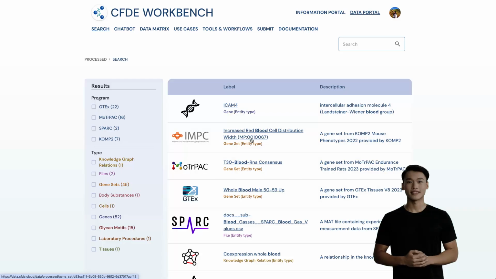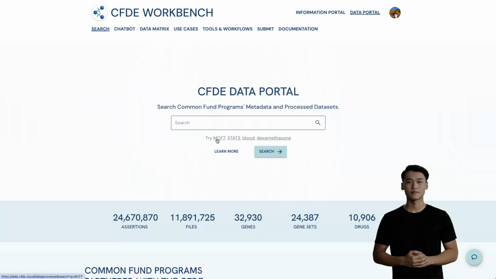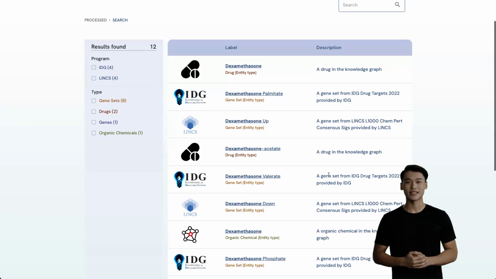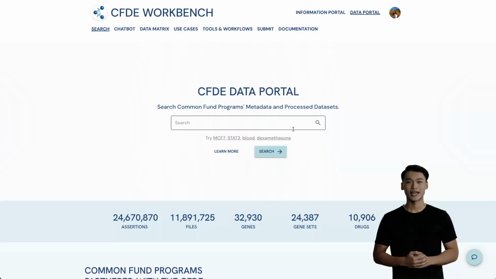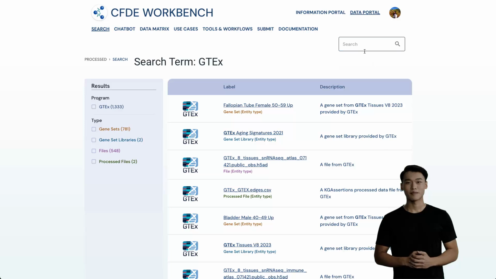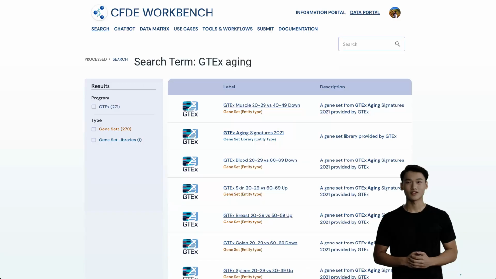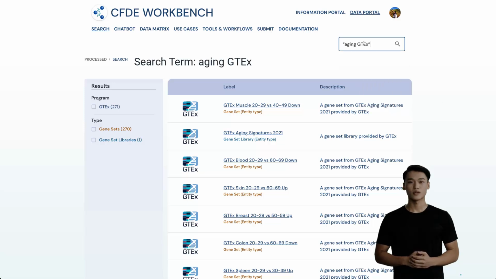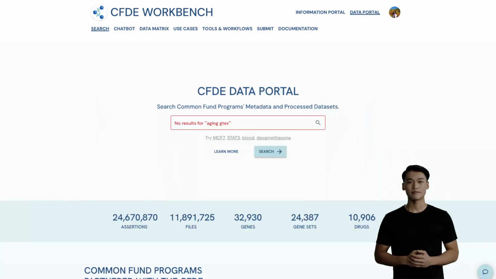search for different entities uniformly processed in the same formats across DCCs. You can search for entity types including genes, gene sets, drugs, organic chemicals, diseases, DCC names, etc. Putting two words will do the AND operation. There are about 1,300 results if we search for the GTEx, but if we search GTEx aging, it will narrow down the search result. The order of input doesn't matter unless you use double quotes. Using double quotes preserves the order of search terms, and the result will not be the same.